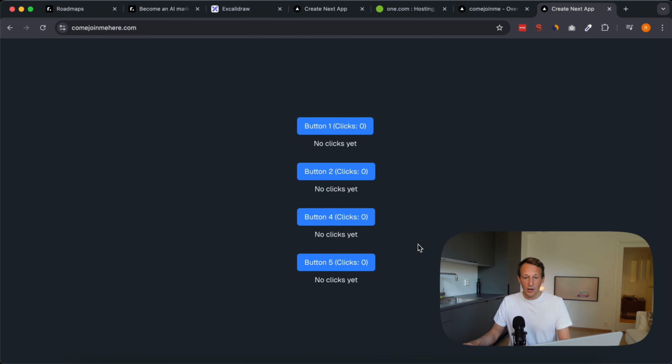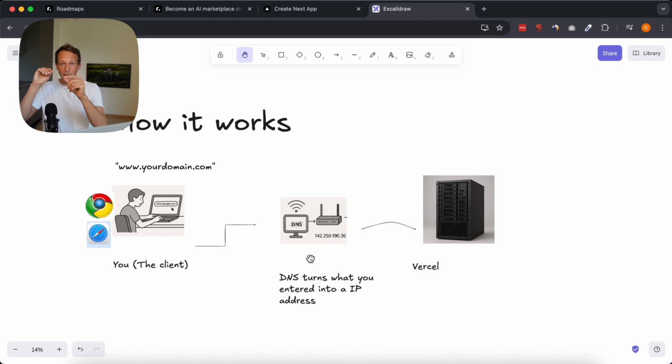And just again, the way it works here is that you, as the client, go on your browser and then type in the domain that you just bought. Then there's something called DNS. The DNS turns what you entered into an IP address. See it as a phone book where you look in the phone book and then you find the domain and the connected IP address. And that IP address is then connected to a server, and in our instance it is the Vercel server now. And then the Vercel server returns the page to the browser. So that is how it works basically.